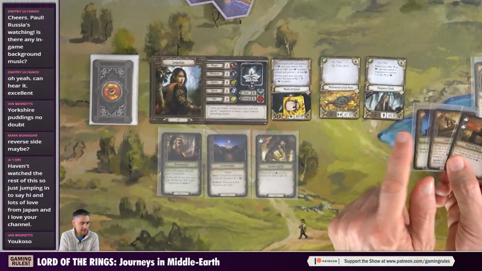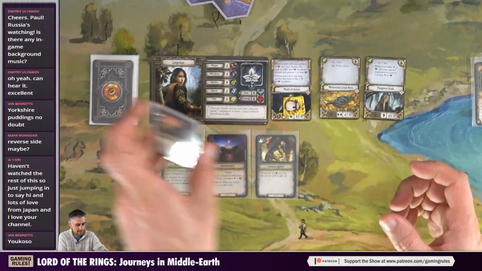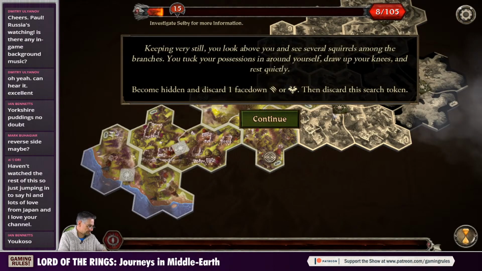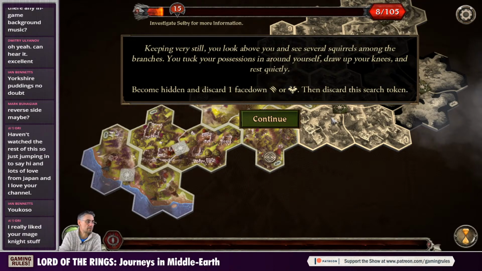So what have we got? We have the 2 successes that we need. Excellent. Right, so passed. Keeping very still, you look above you and see several squirrels among the branches. You tuck your possessions in around yourself, draw up your knees, and rest quietly. Become hidden, and discard a face-down item, which I don't have. And hidden is the one which is weird. Yeah, hidden means that we can move around the board and we somehow still say, hidden.